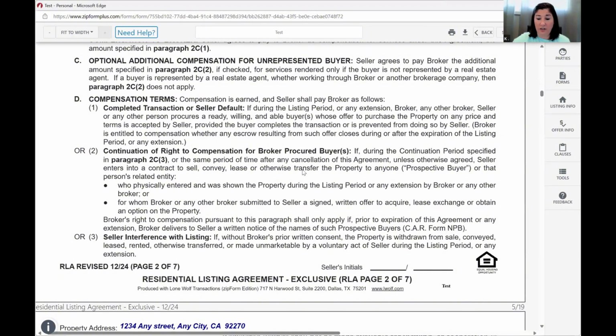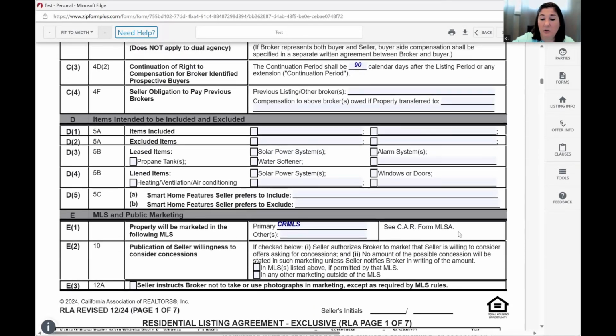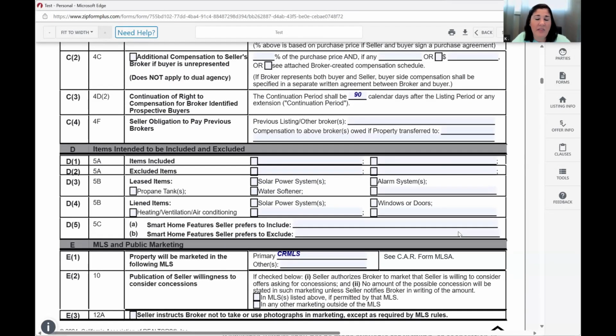You need to make sure, and it says right here, that you need to provide them the list. The broker must deliver to the seller a written notice of such names on the notice of property involvement. So you would need to provide this form to them. It doesn't have to be this form, but you could put in a text message or an email providing all the names of the buyers that came in. So many times I will see a listing agreement that looks like this, and they don't give them a list of names.